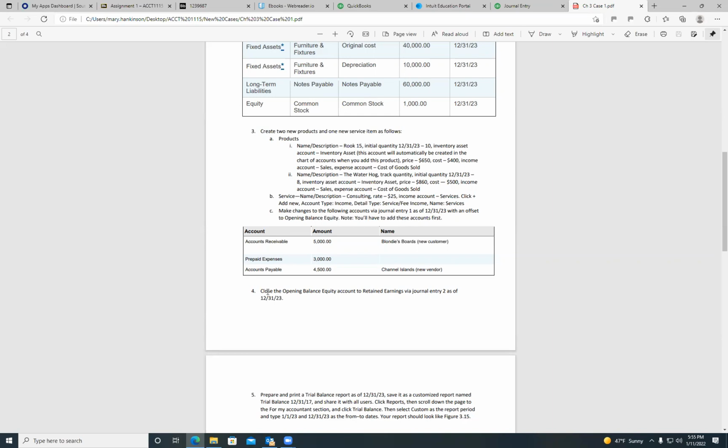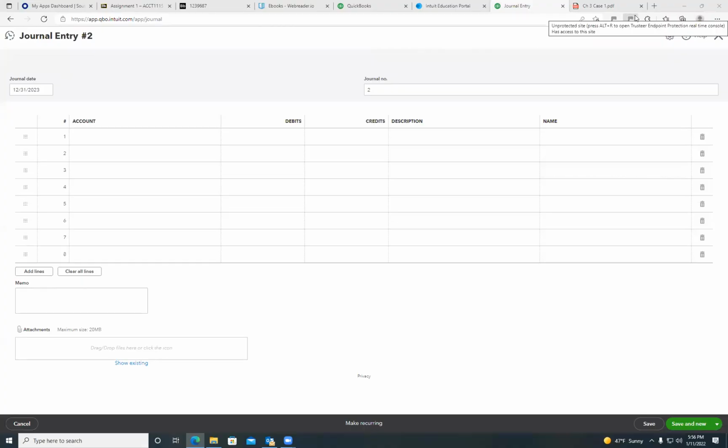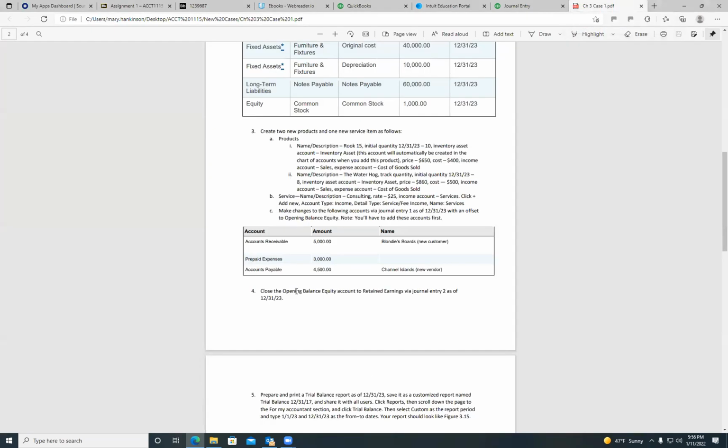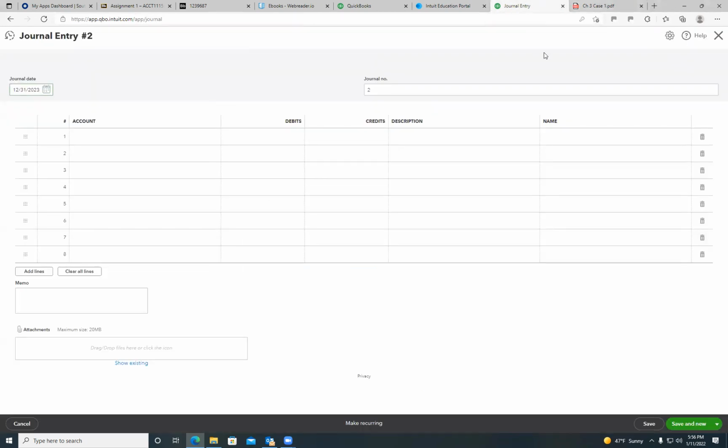So if we go over to step 4, it says close the opening balance equity account to retained earnings via a journal entry 2. All right, so technically we're supposed to close out the balance. Well, we don't know what the balance of that account is, do we? No. So we need to figure out what the balance of that account is, and that's real easy to figure out. Technically, we're not ready to do journal entry number 2, so you can go ahead and exit out.